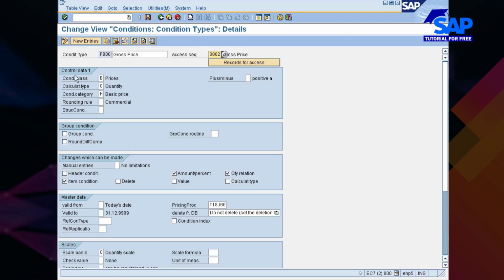Next, in the control data, you will have something called condition class, condition category and calculation type. These three you have to define. Let me repeat: condition class, condition category and calculation type.